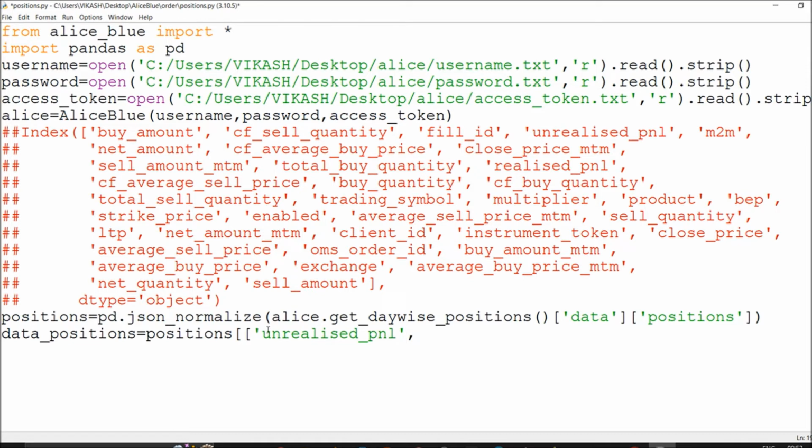Okay, now what happens, I definitely require the realized PNL, so for that reason I can access it. Whatever the required things are, I just have to name that column. I've already shown that to you. Now I require a buy quantity, so I can say it this way, so this is my buy quantity. And next I require a trading symbol.